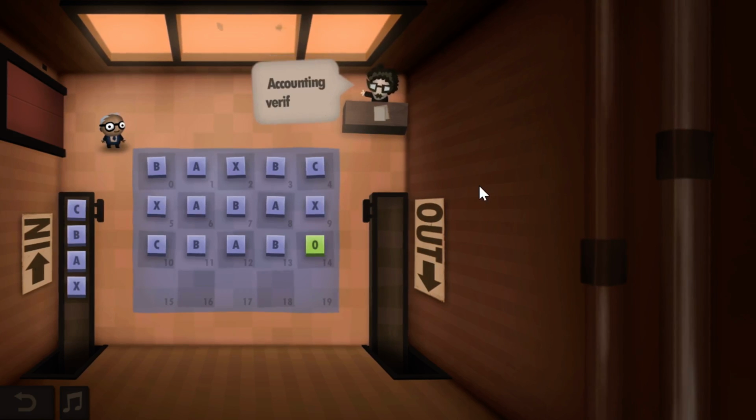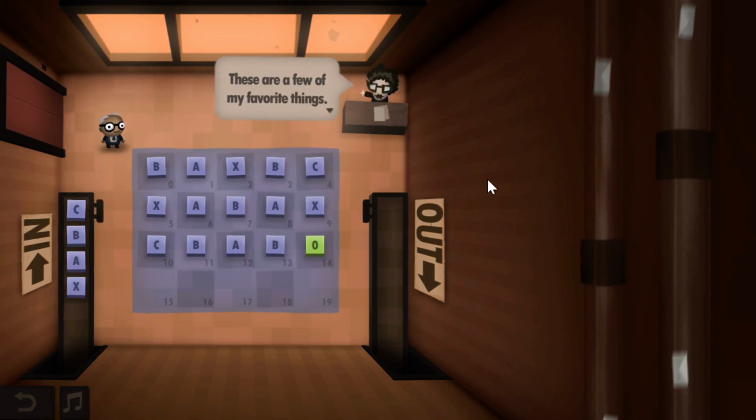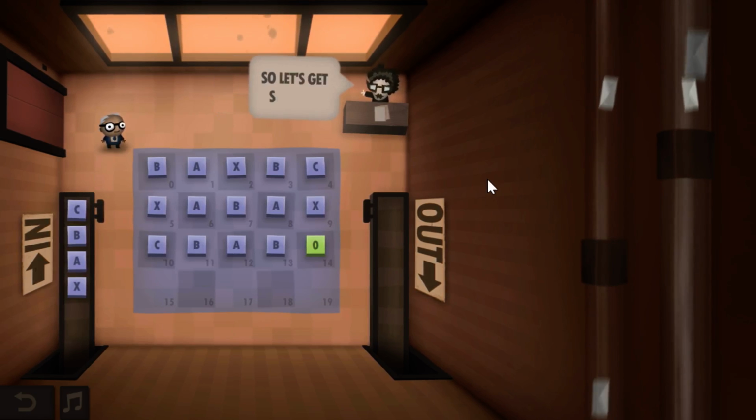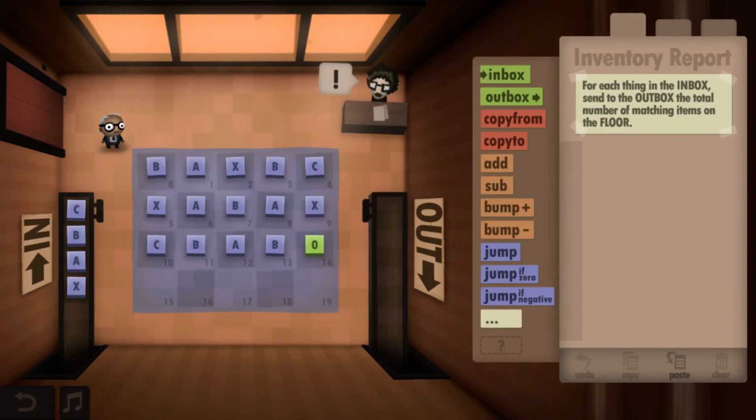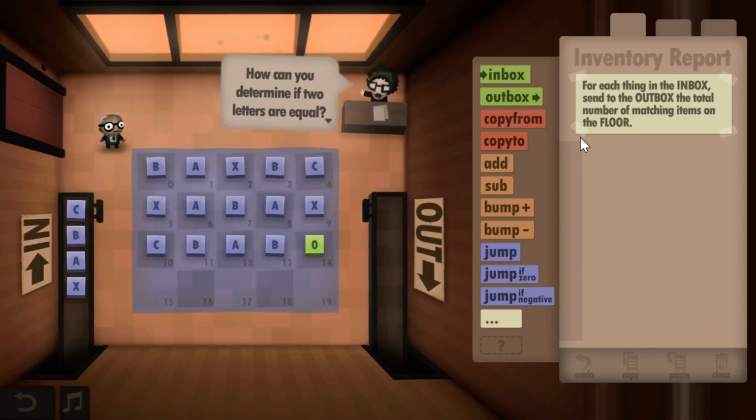Inventory check, accounting verification, surprise audit. These are a few of my favorite things. So let's get started. For each thing in the inbox, send to the outbox a total number of matching items on the floor. Tell me more. There's an achievement for clicking tell me more on every single character, by the way.